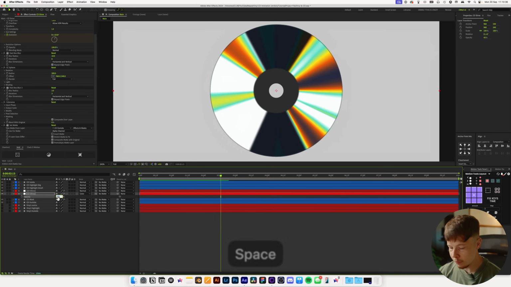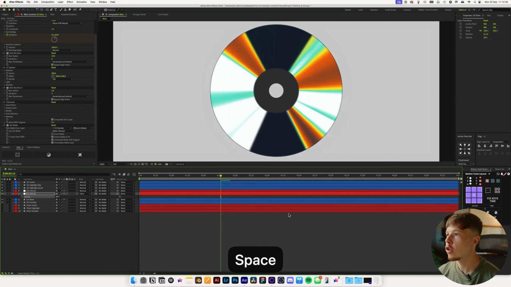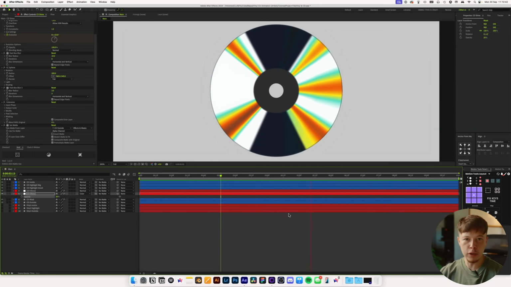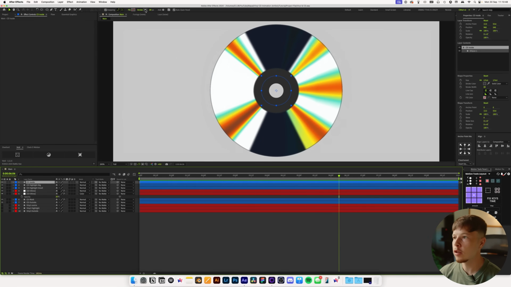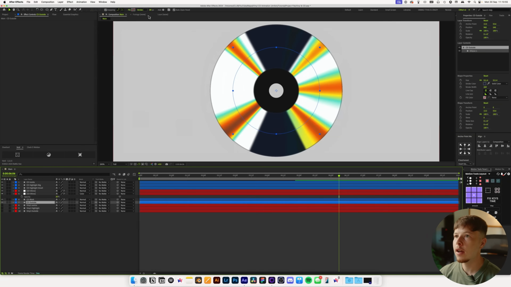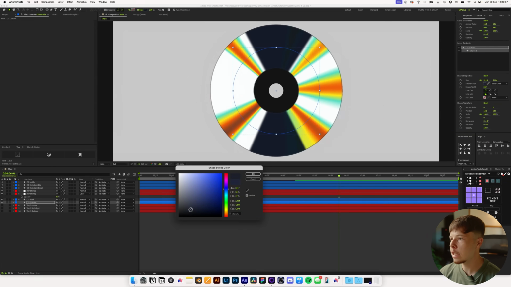I might even take it down to something like 20%. So just super subtle, but it gives it a little bit more texture, which we like. Now looking at this, I do want to change the color of the CD inside. I just want to make it a little bit darker for a little bit more contrast here. Something like that is pretty good. And then the CD outside, I just want to make a little less saturated.